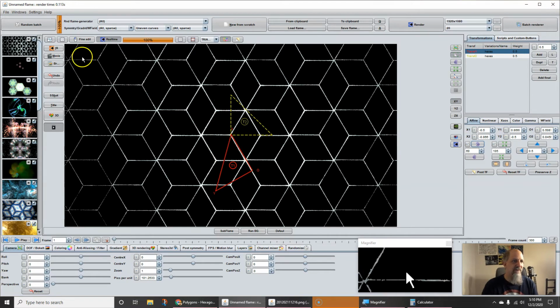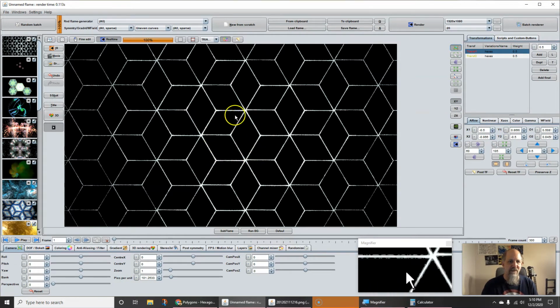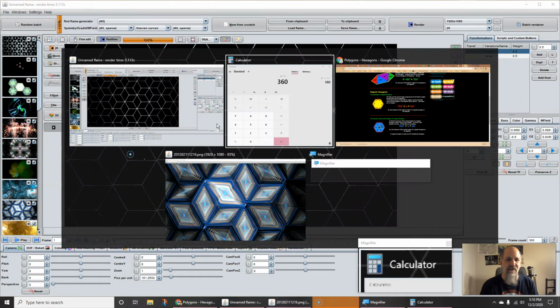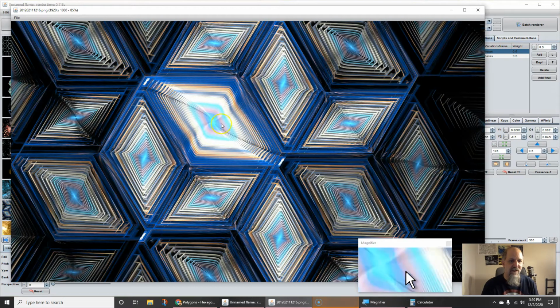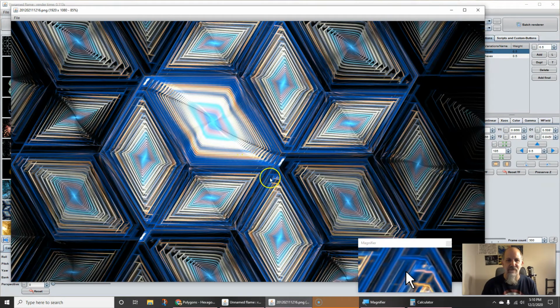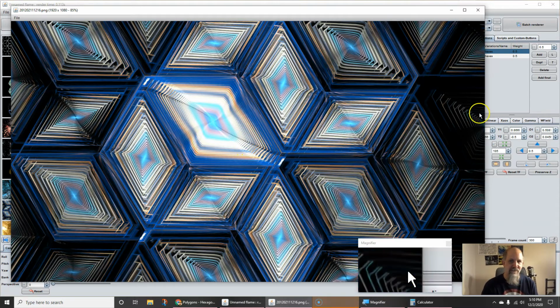Here, let me see if I can get rid of the triangles. If you notice, we have a hexagon, but inside this hexagon we have a square, and a square. So you can also get square-type looks with a hexagon, and that is kind of what I did with this image here. You see here are the squares, and so on.